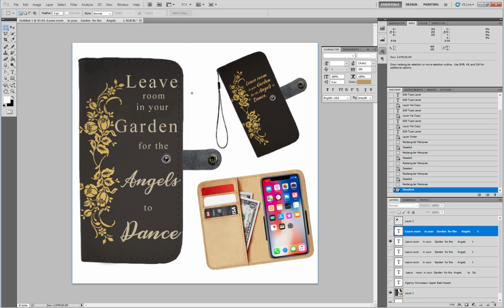The main words are highlighted, leave, and then I did mention that room was also a main word. I did notice that leave and room don't really work together in that case, and this might take a bit of juggling, but in this case I felt that leave was probably the better word, and then I just put room in there just because it worked better here. And then the next word, of course, was garden, so I made that bigger. Then angels and dance, I made that a different font because those words mean something a little bit different.